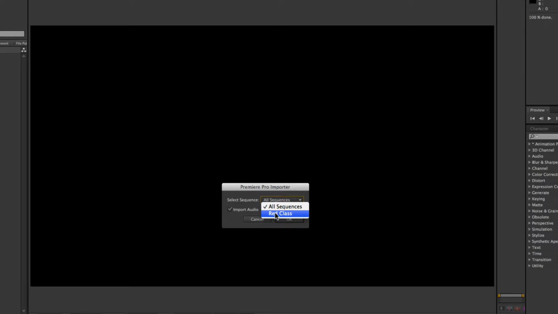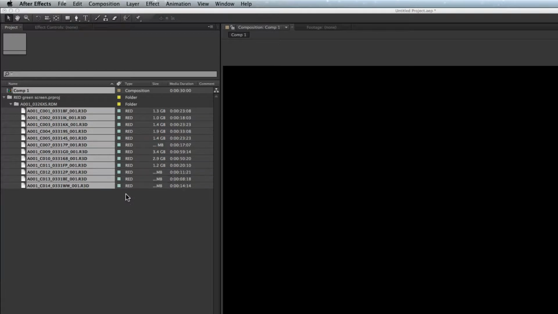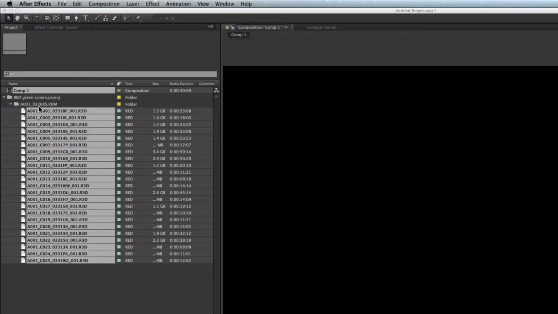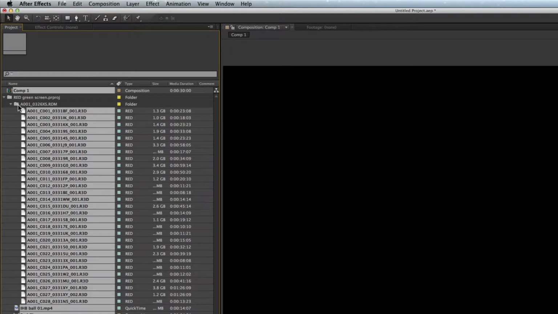Red class is the only sequence that I have in my project, so it doesn't really make any difference this way, but you can see where if you had a number of sequences, this would be helpful because you can just import the ones that you know you need to work on in After Effects. So we'll just do all sequences, and I don't have audio, so we're just going to deselect that. It's going to bring all of the clips from your project into After Effects. This just takes a bit of time to make the connections happen.